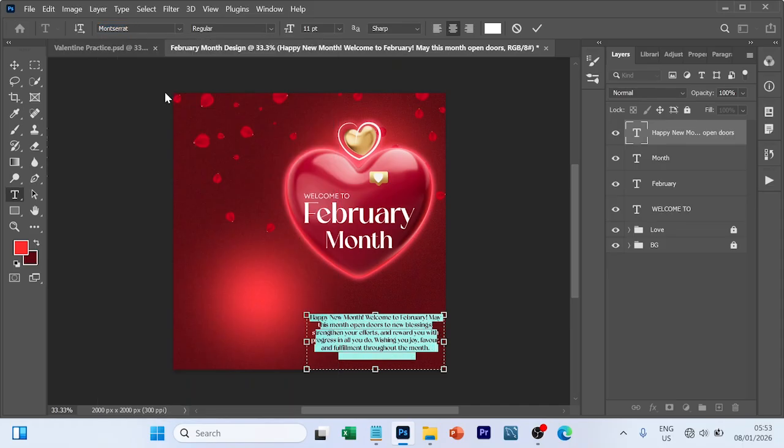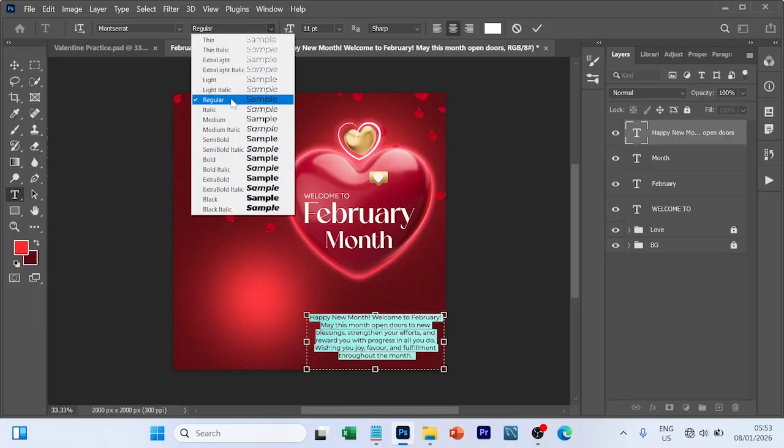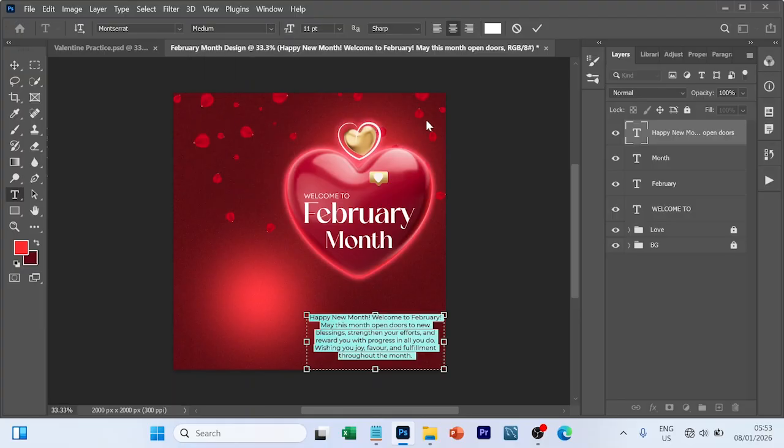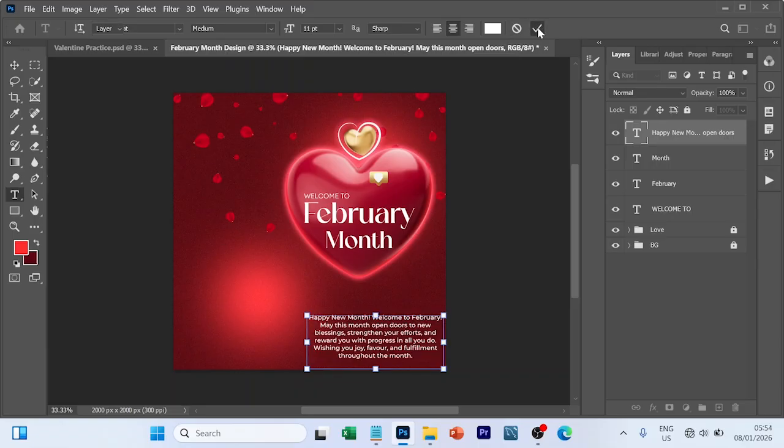Change it to Montserrat regular or medium. Let me change it to medium. I think it will be more clear and bigger. Alright.